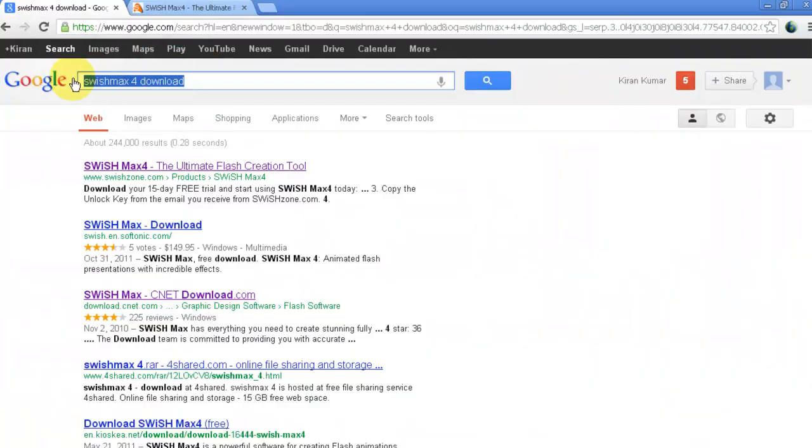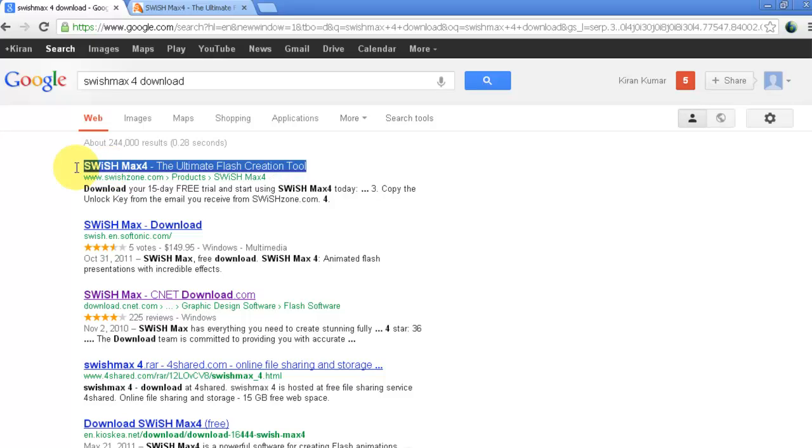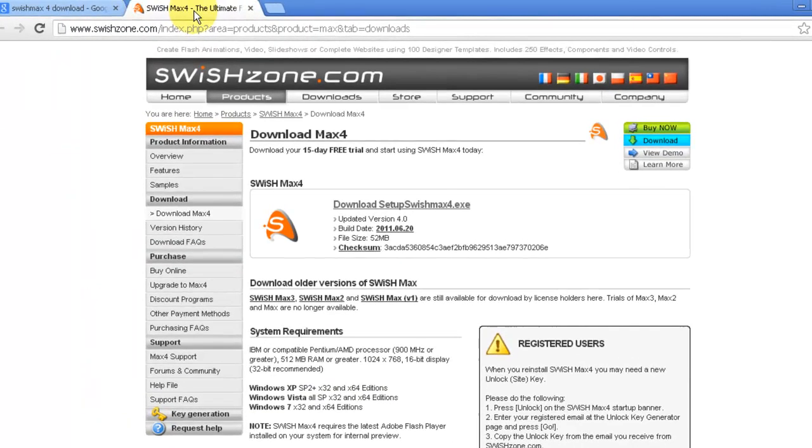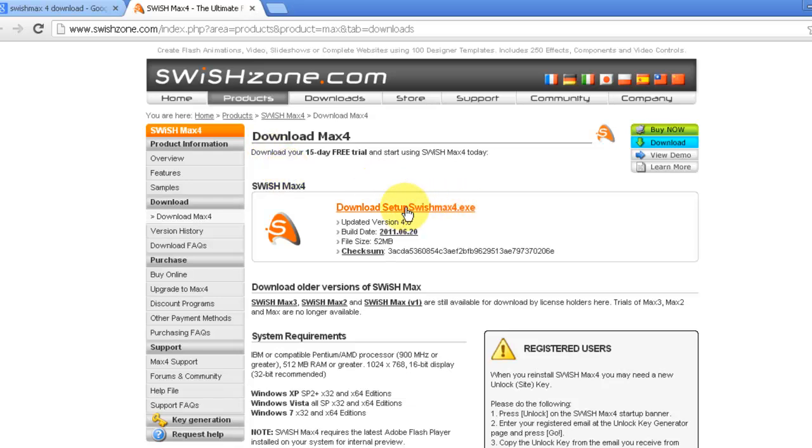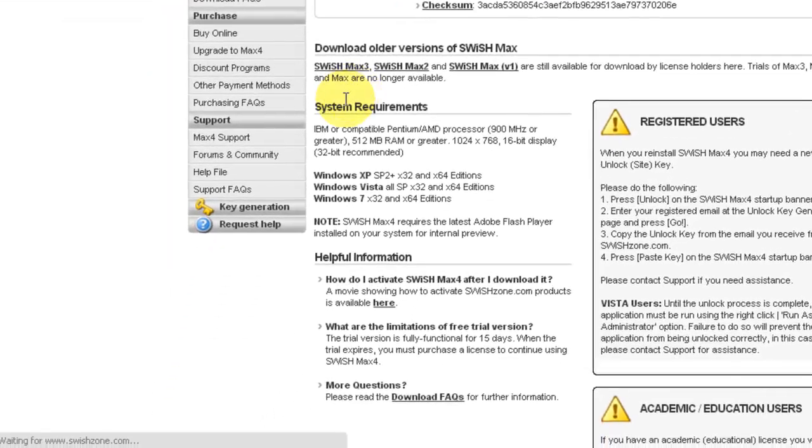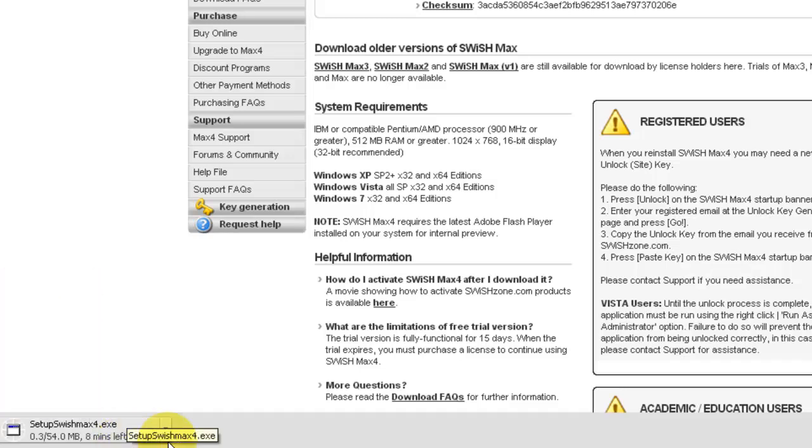First of all, in Google, you can type SwishMax 4 download. And the very first link is swisszone.com, wherein you can click on download. You can see that the download will be appearing down towards your left side to the bottom of it.